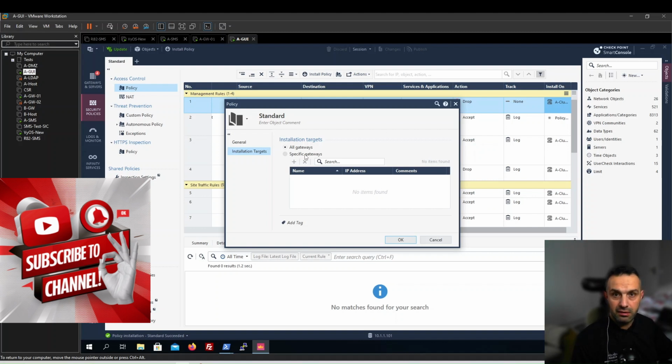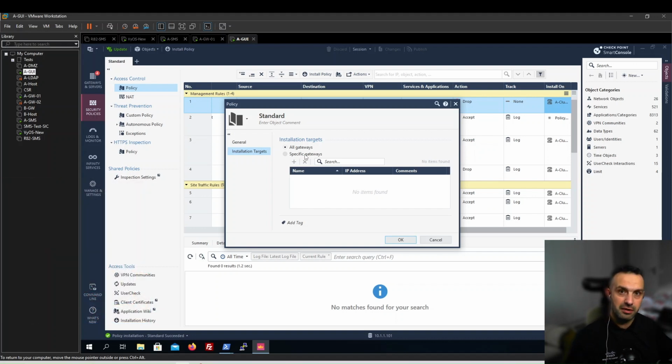The install on column in the rule base determines which network object will enforce each specific rule, as we said. It can be beneficial for system administrators to verify a security policy before installation. This process ensures that the rules are consistent and checks for any redundant entries, improving policy efficiency.